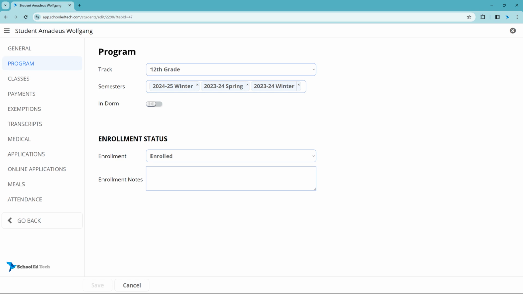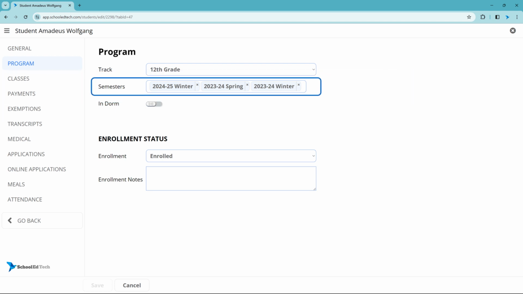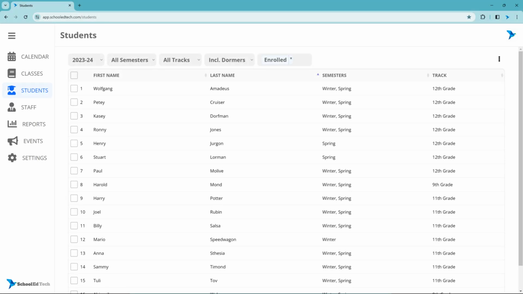When you first created the student, one of the required fields was the semester field. After you created the student, the semester field moved to the student's program page. For detailed instructions on how to register a student to a semester, see the appropriate help tutorial in the student section.